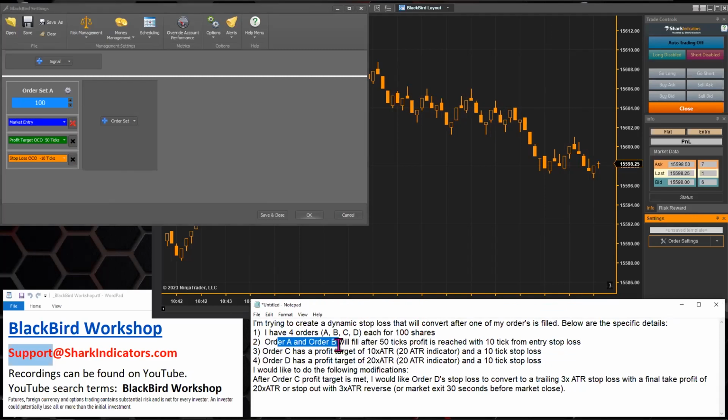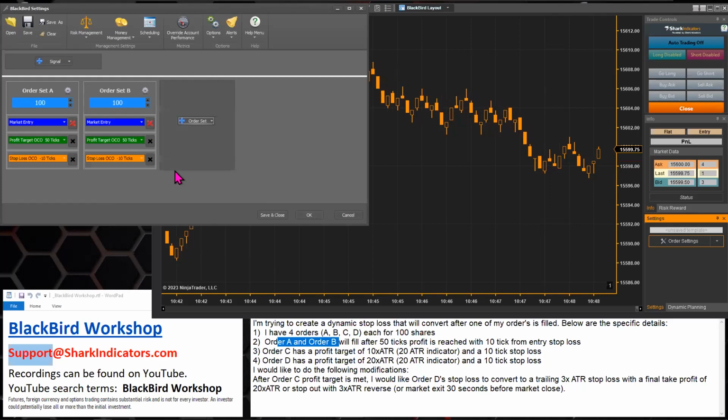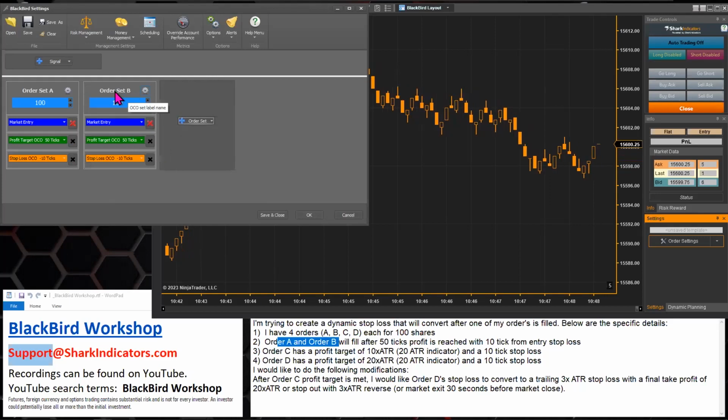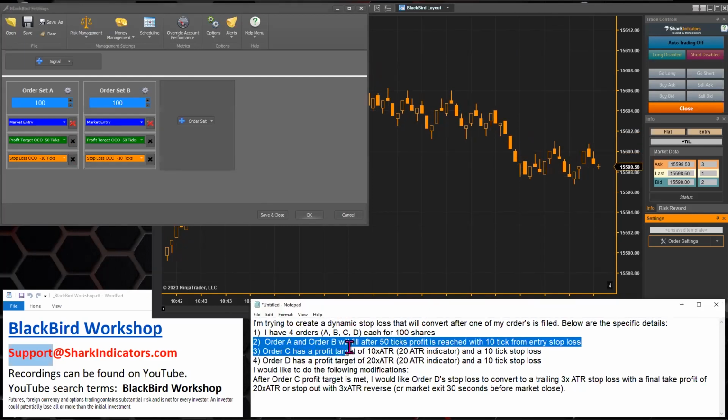A and B are going to be the same. So what we'll do is go down to the copy from, and we'll make a copy of A. There we go. So order set B is a copy of order set A, even 100 shares there. All right, so we're done with that. Number 2 is done. So let's move on to number 3.